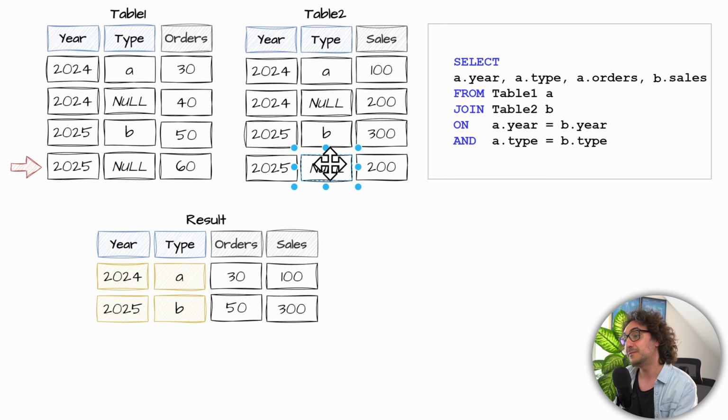So my friends, if you have nulls inside your keys, what can happen? You will lose records at the output. So it's very important to handle the nulls inside the keys before doing the joins.